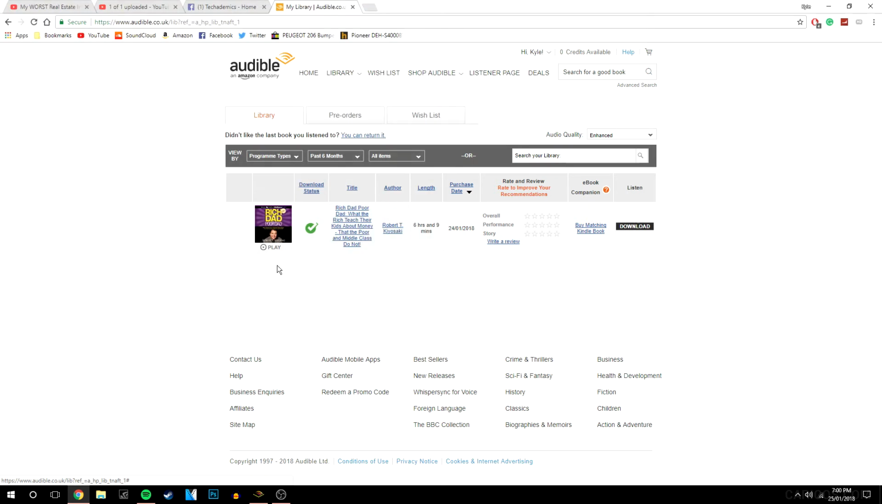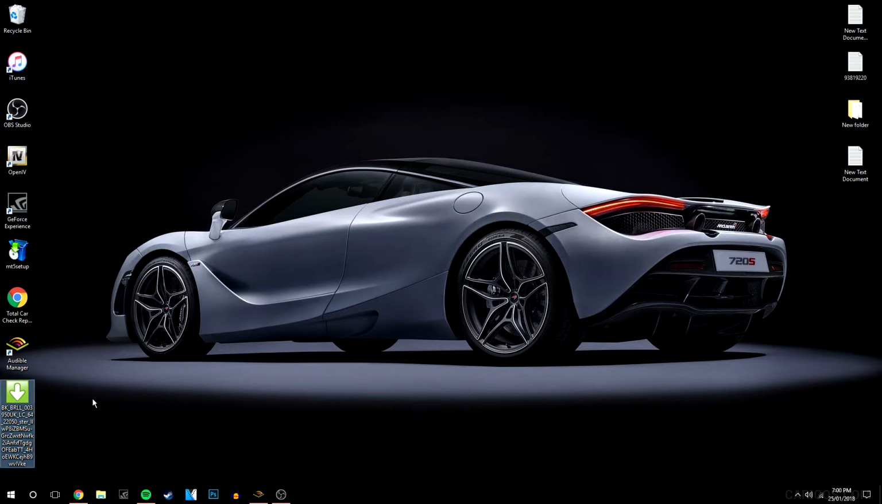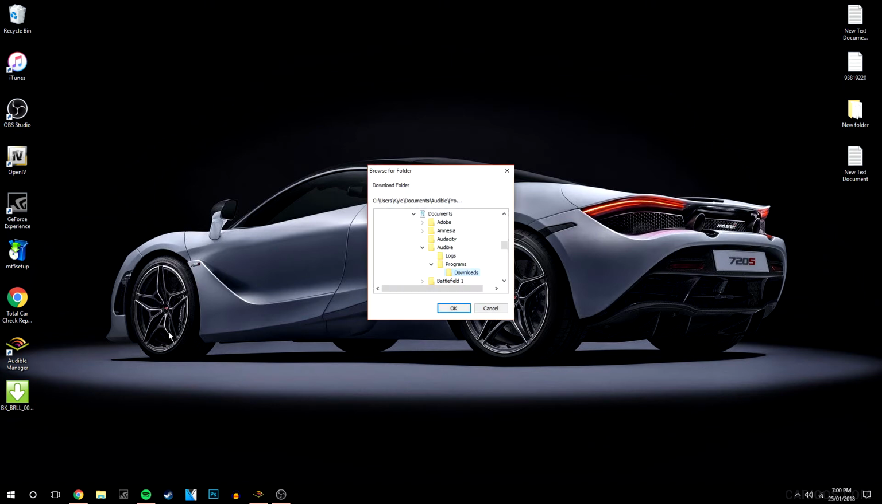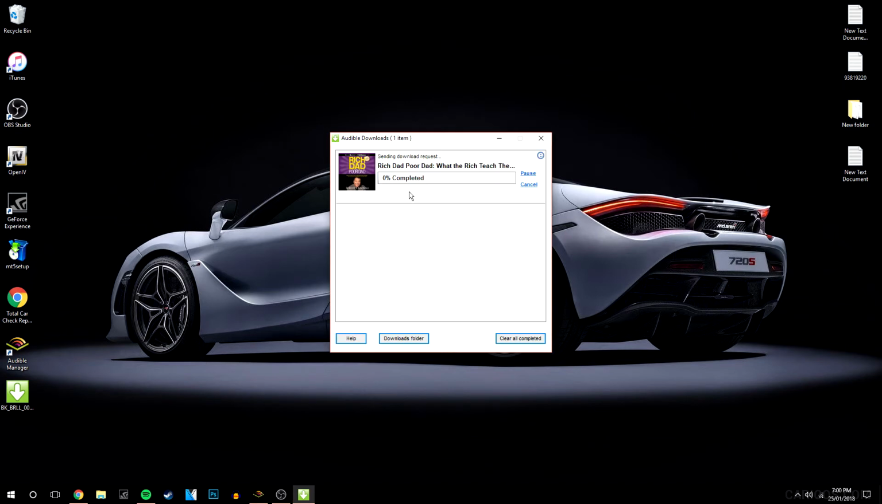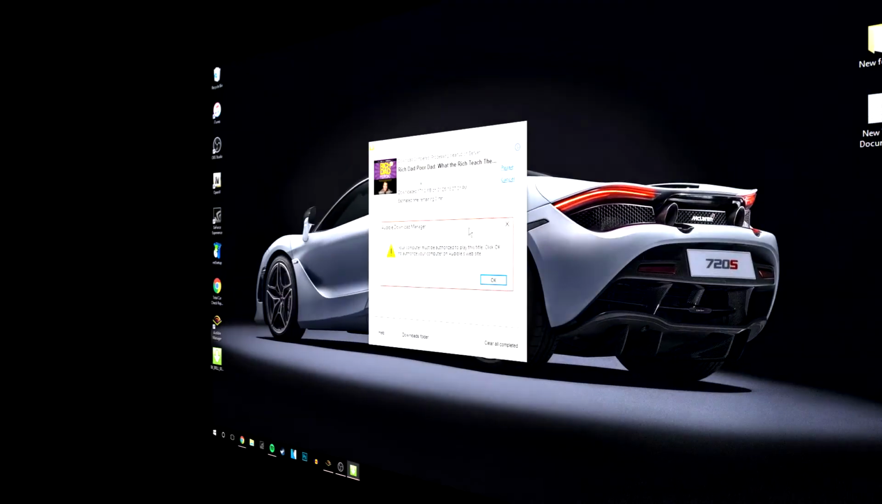Again, that will take a couple of seconds to download, and it's going to open a sort of exe file, a download that looks like this. You want to double click on that, and it should automatically direct you to your Audible downloads folder. So we're going to click OK, and it's going to go ahead and download itself. This is going to take different times, longer if you've got a slower internet connection. So just wait for this download, and we'll be back when it's completed.